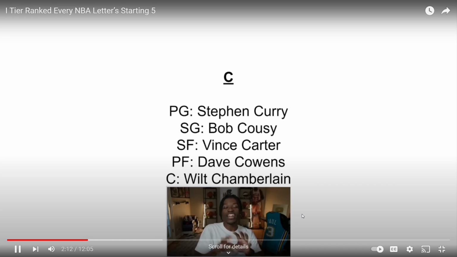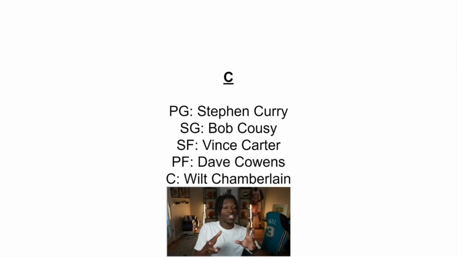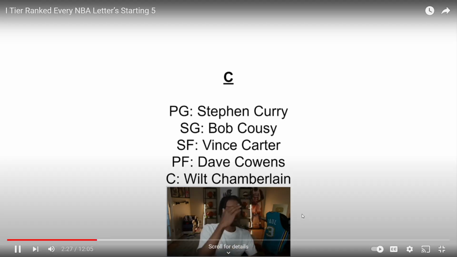So I'm going to put, for sure, again, adjusting my tiers, this is probably like a B tier team. VC was around for a long time. His prime was elite. Bob Cousy. I don't really want to look too deep into this team.